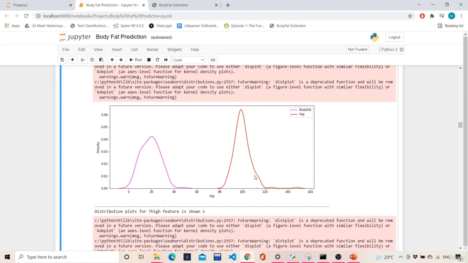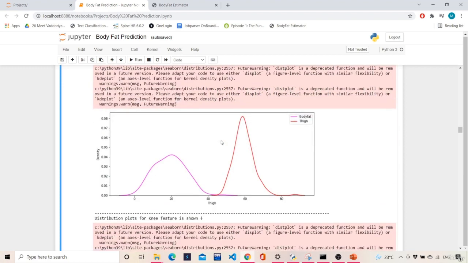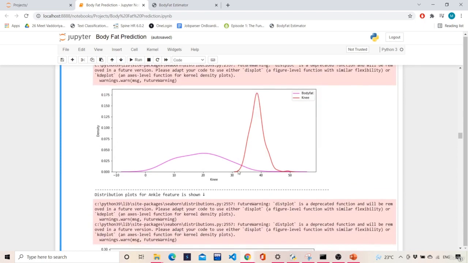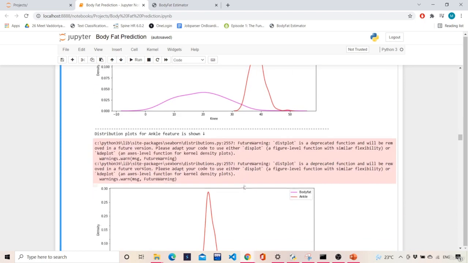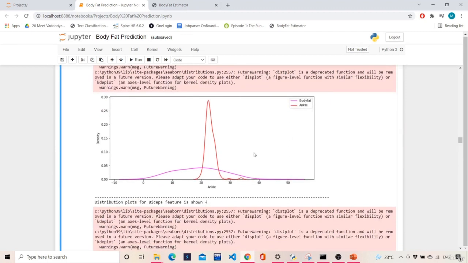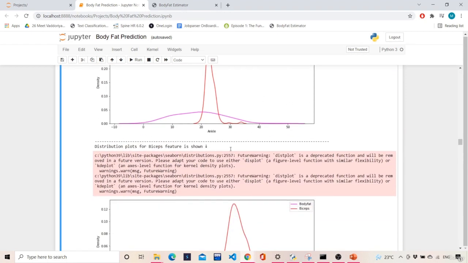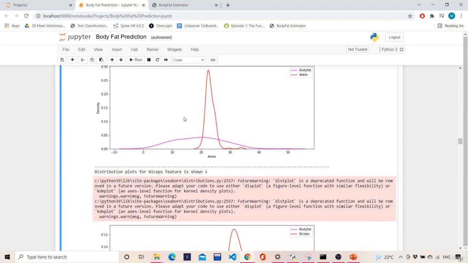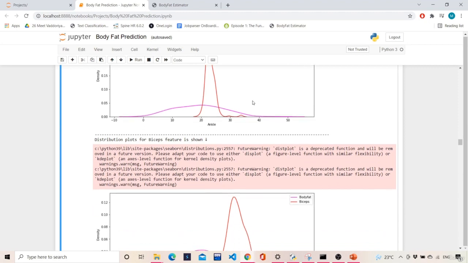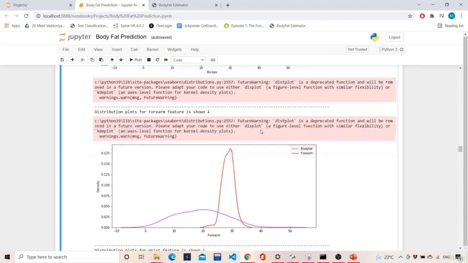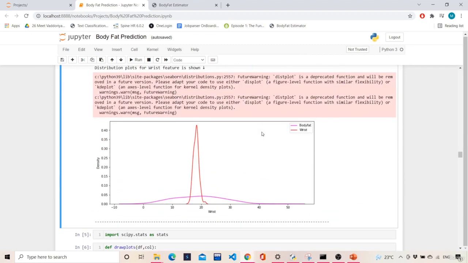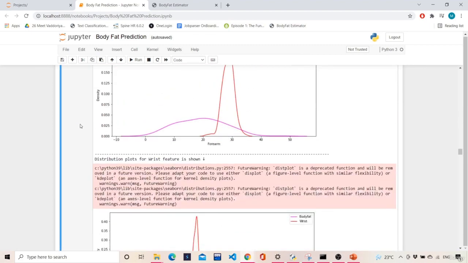Hip can also be considered because both of them are similar, you can see a slight shift on the hip, but that's fine. Body fat and thigh, body fat is a little bit wider, whereas thigh is a little bit thinner, and knee is nowhere into consideration. And ankle is of no use, because from the distribution only we can say that ankle is nowhere going to support body fat. Biceps nowhere going to support, forearm nowhere going to support, wrist nowhere going to support.